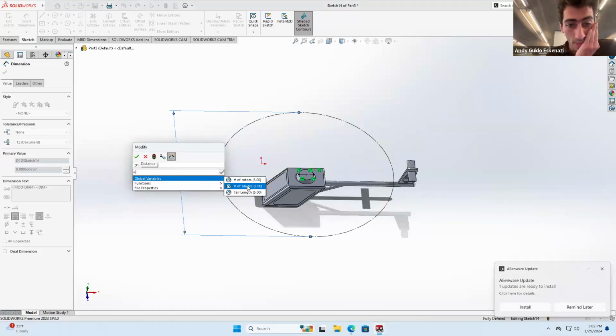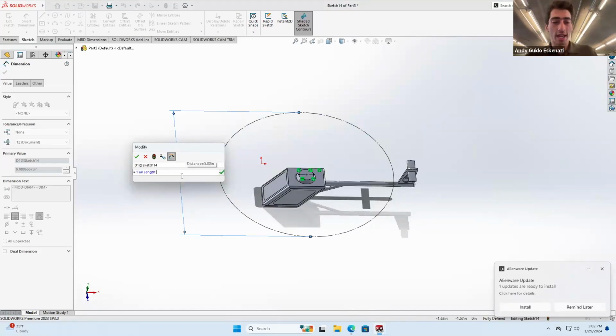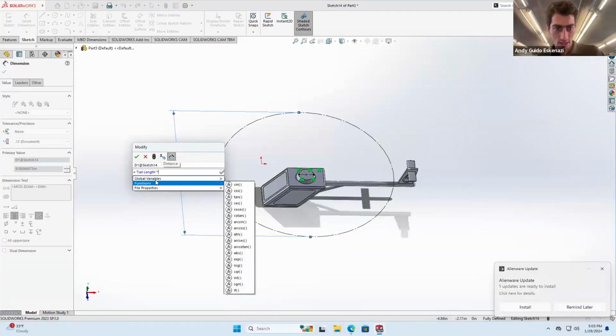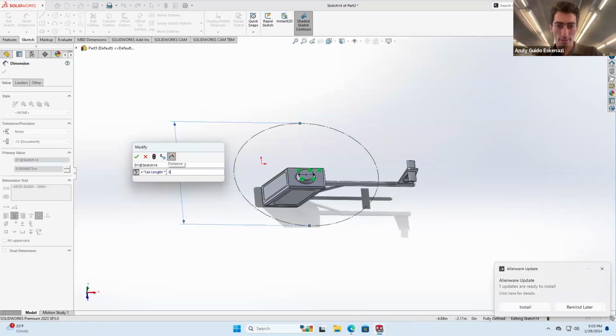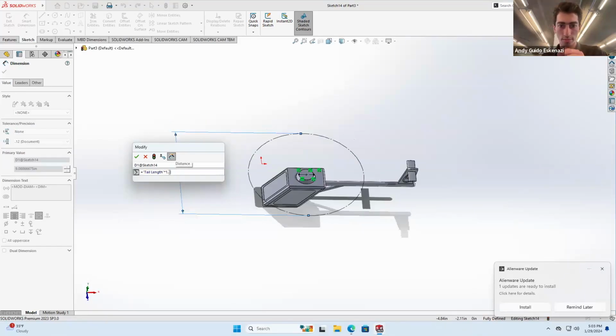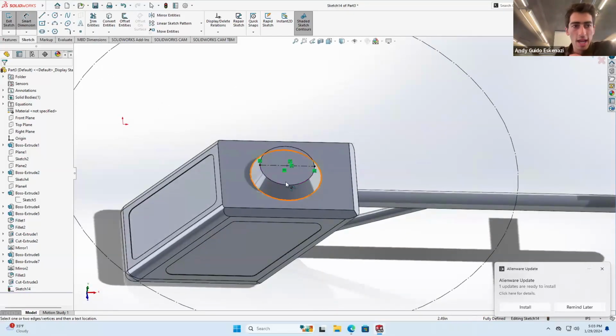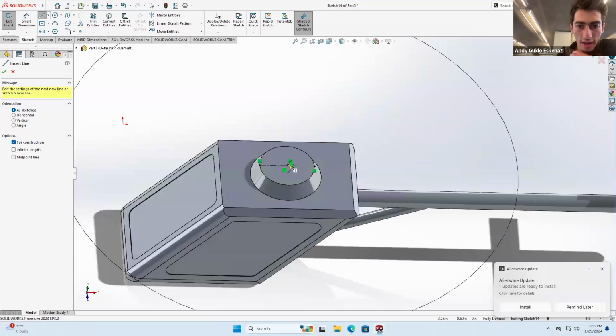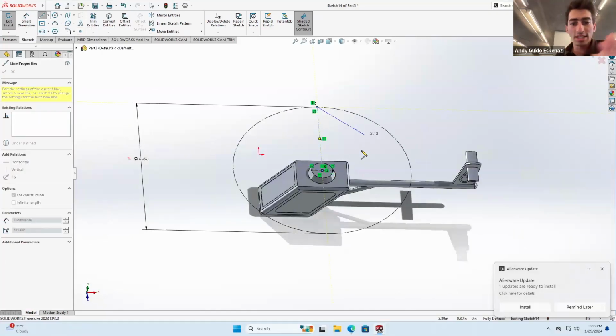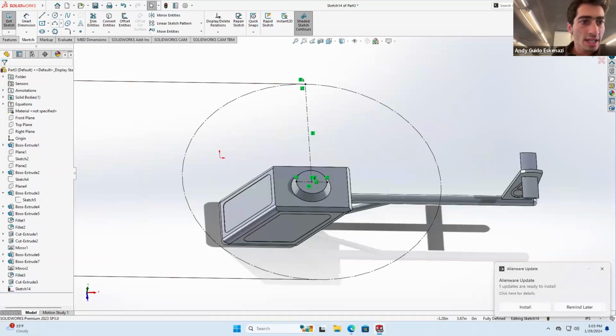global variables, tail length, and I'm gonna say tail length times, sorry for that, let me share my screen again. I'll say tail length times 1.5. Or maybe tail length times 1.2. There we go, and I'm gonna say okay. So the reason why I'm doing this is because now I'm gonna create a center line that goes from here to, it doesn't matter where, I can do it like that. And then I'm gonna create a slot.